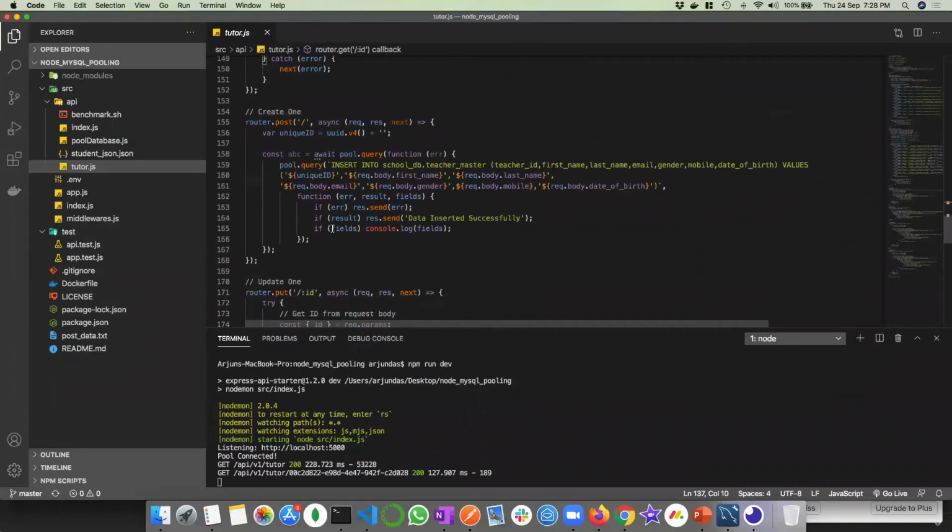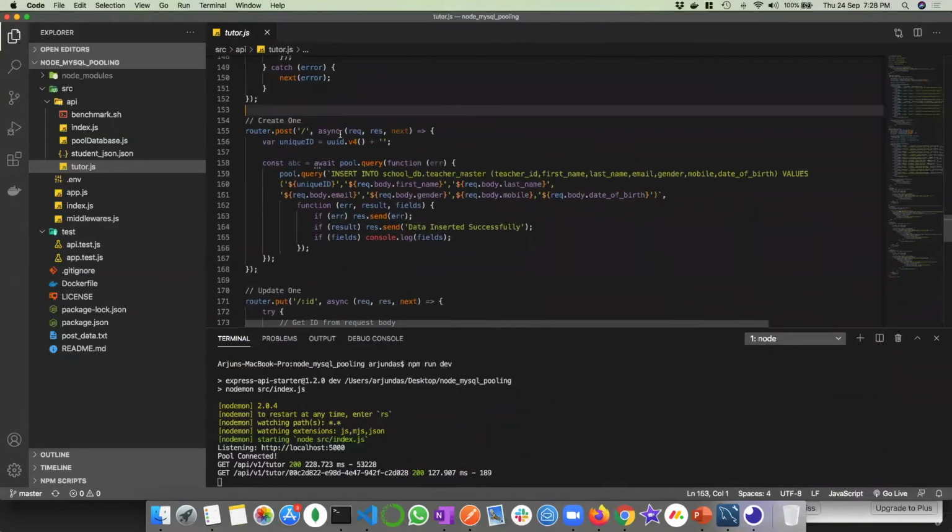Now let's say we want to create a resource. So in route.post, we first get a unique ID. Then again we do pool.query, and in the insert statement, we collect all the parameters. If there's an error, we return the error, or we basically send a message: data inserted successfully.